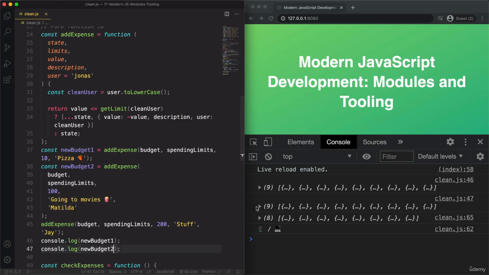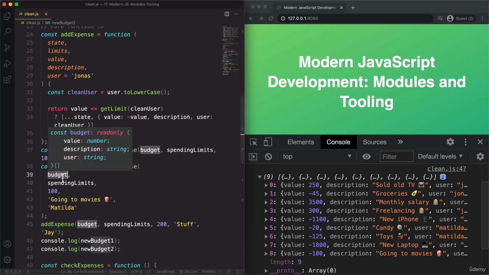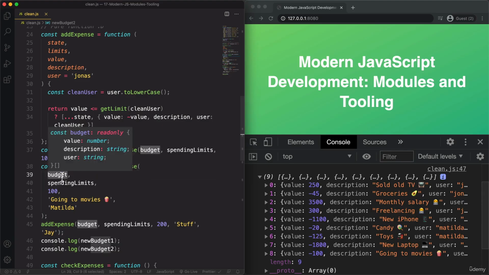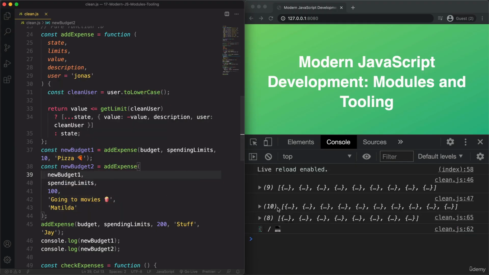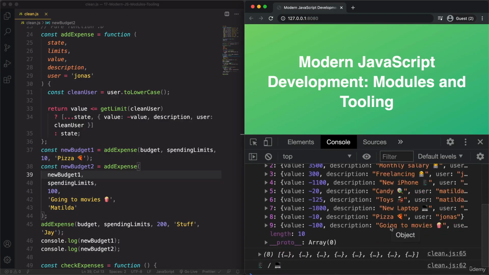So let's see. Here, now we have going to the movies, but indeed we don't have the pizza here before. And that makes sense, right? Because we are again using the original budget, which was never mutated by the previous add expense call. And so what we have to do instead is to pass in the result of the previous operation. So that's new budget 1. So if we see now, it will have indeed pizza and going to movies.